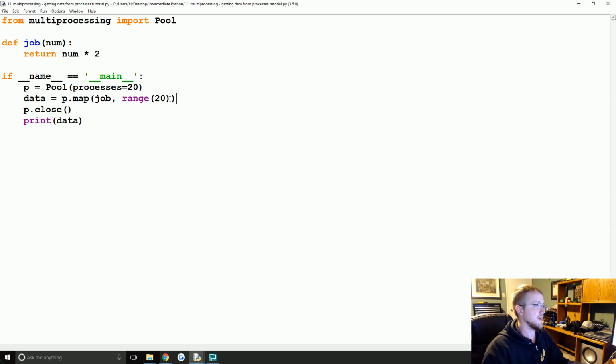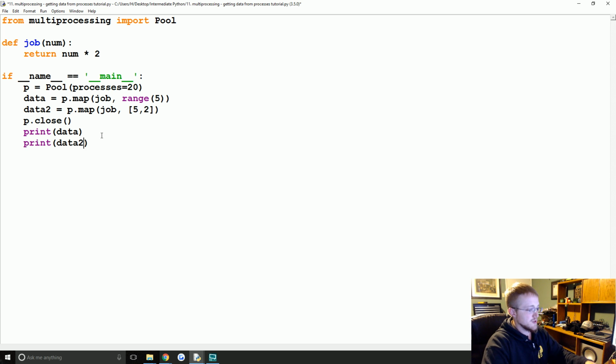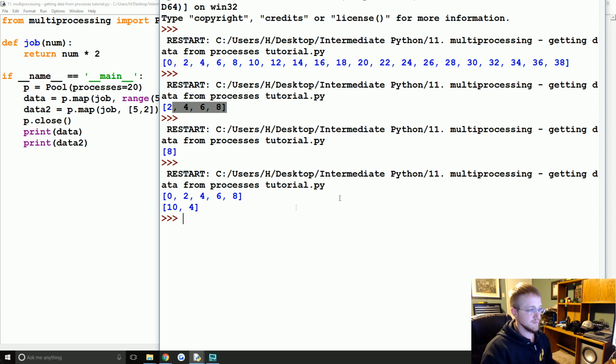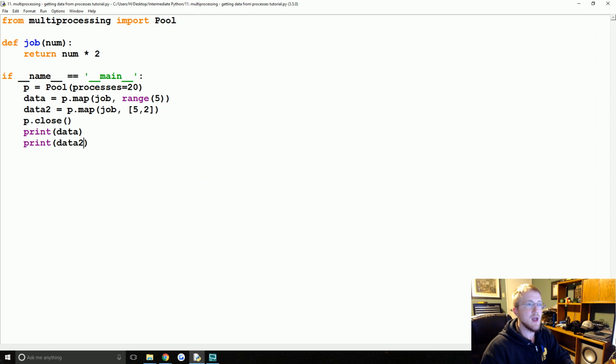So you can do that, but you can also do the following. So you could say we'll do range 5 here, and then we can copy this. And then if you wanted to do something else, like maybe it's a different function, where you only have the one function, but say you want to do a different function with a different process, we'll just say data2 equals that, print data2. You can, of course, do this as well. Okay, so that's how you can get information back from your processes.